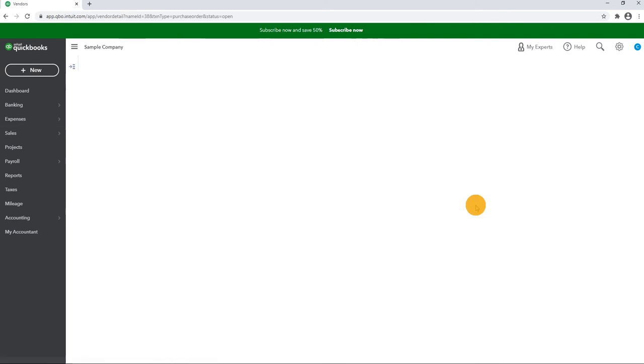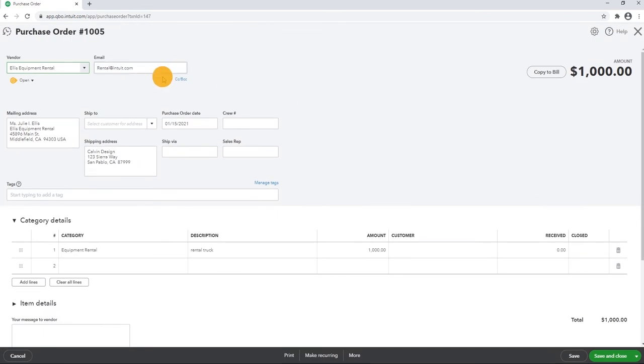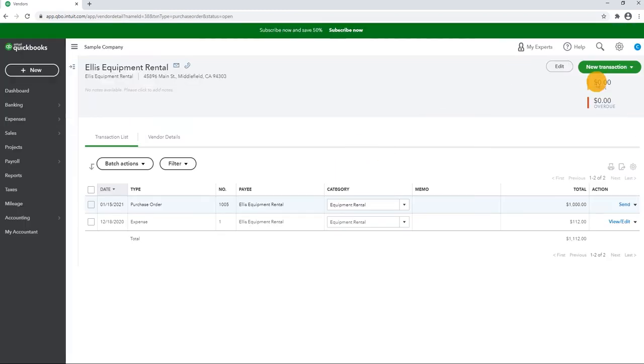We can click this to review the purchase order. It's purchase order 1005. If you want to send the purchase order to someone else, we can print it, and we can delete it if you don't want it.